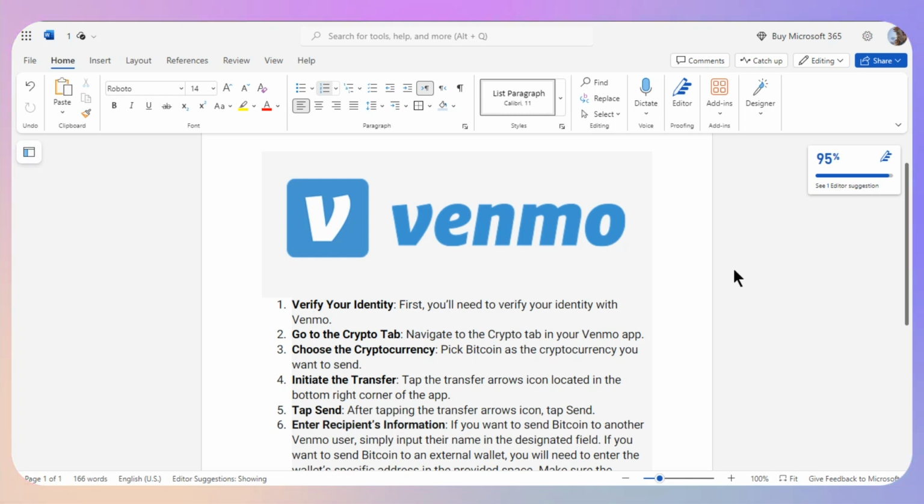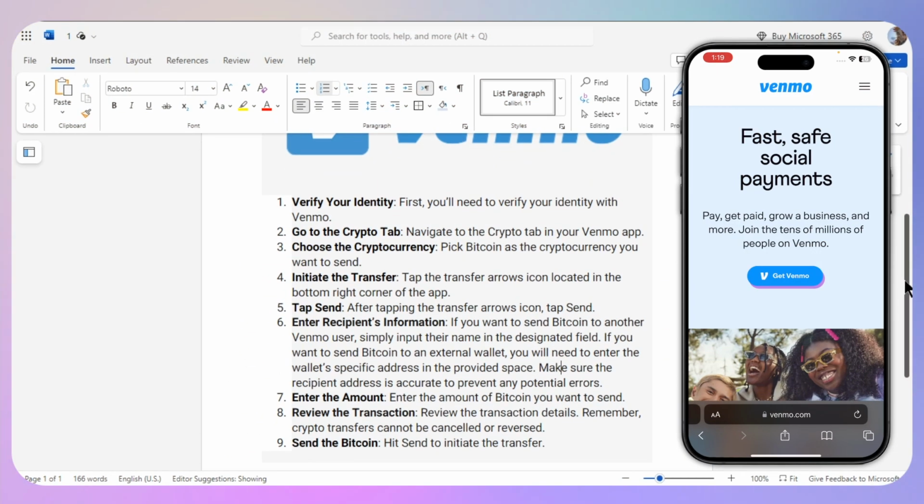In this video, I will guide you how you can transfer Bitcoin from Venmo to your external wallet. So first of all, you will need to verify your identity with your Venmo by providing your national ID or your driver license, depending on the state that you are in.